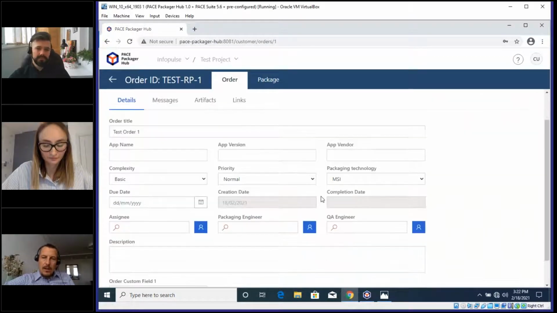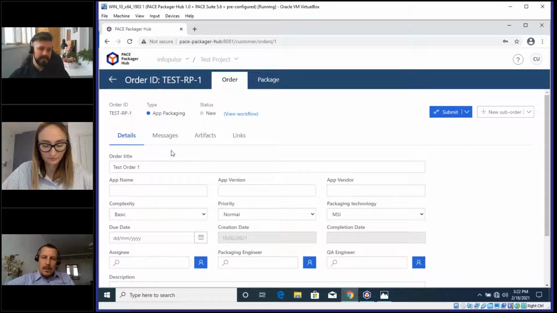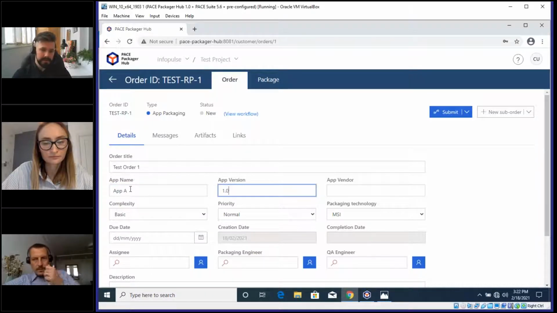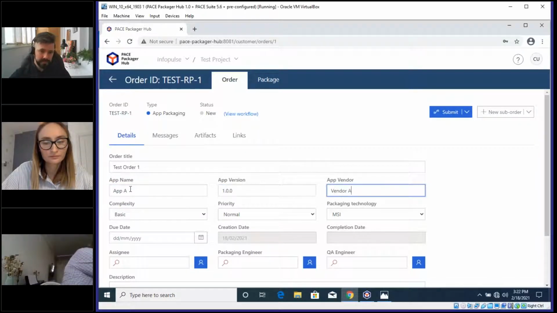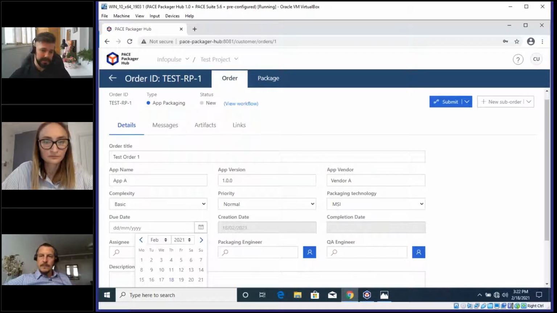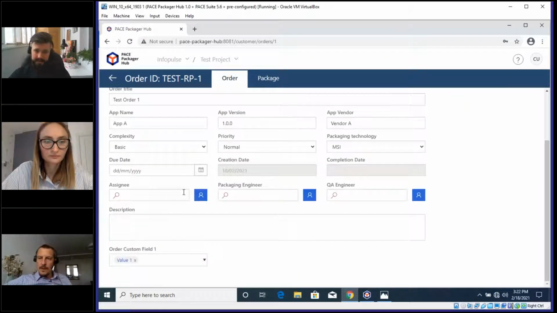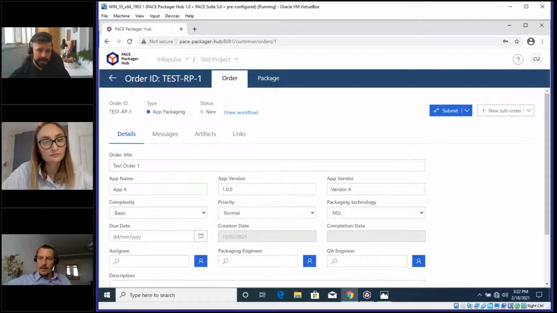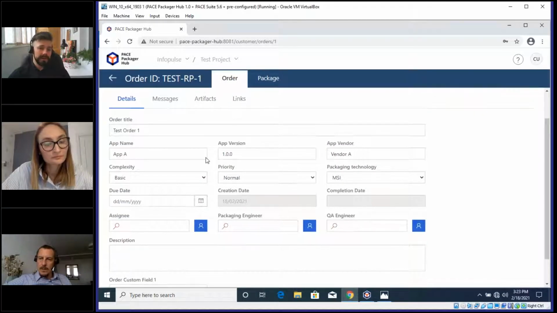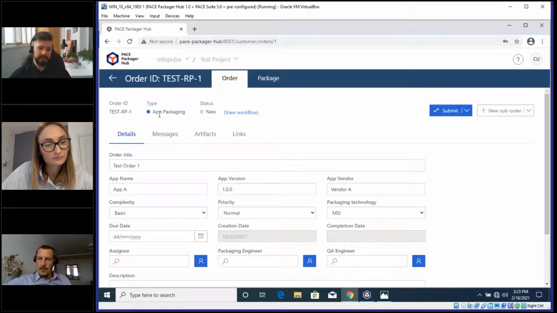Once the order is created, the customer can specify values of attributes such as application name, version, and vendor. Also, we can select complexity level, priority, packaging technology, and the desired due date. We can select the due date from the calendar, and many other settings, and can fill in all fields that are configured for this project and this order type.